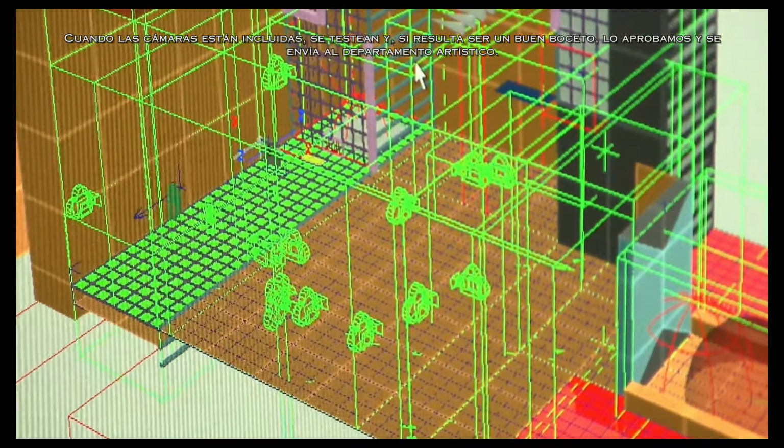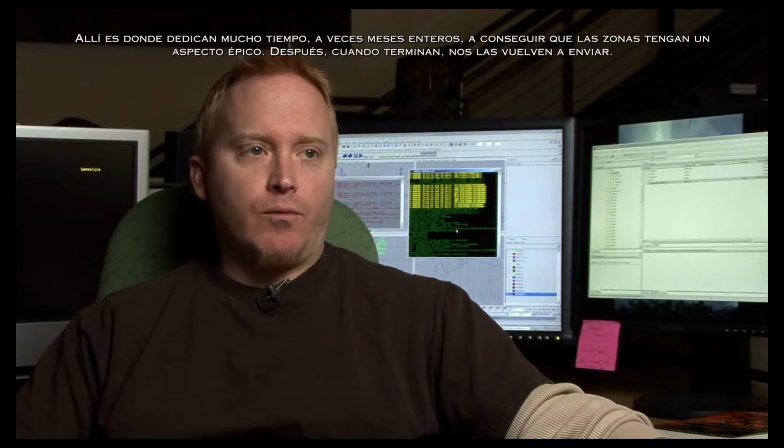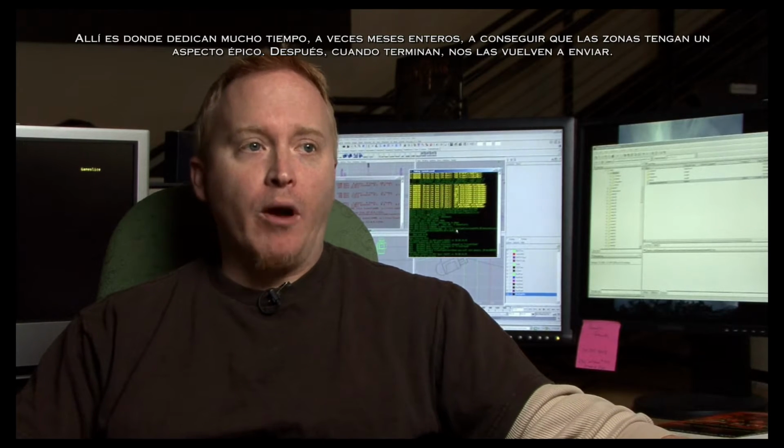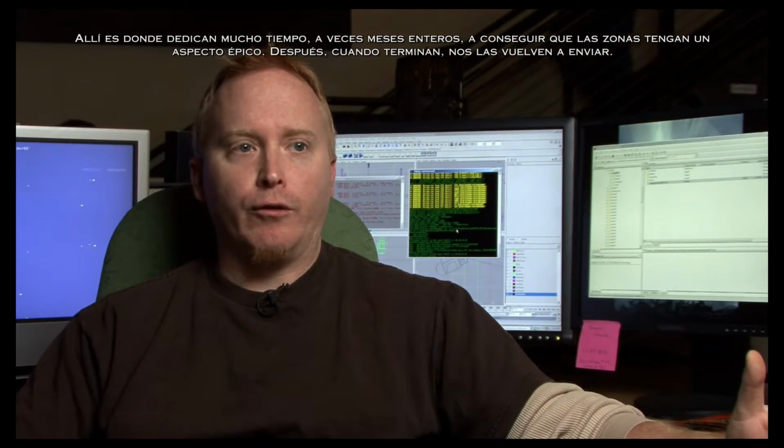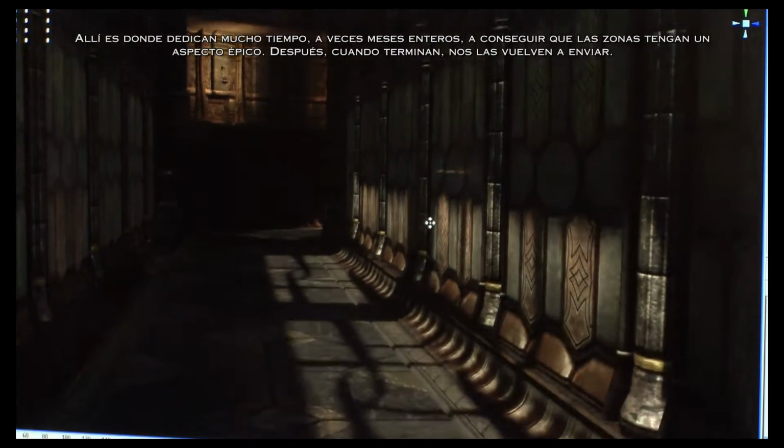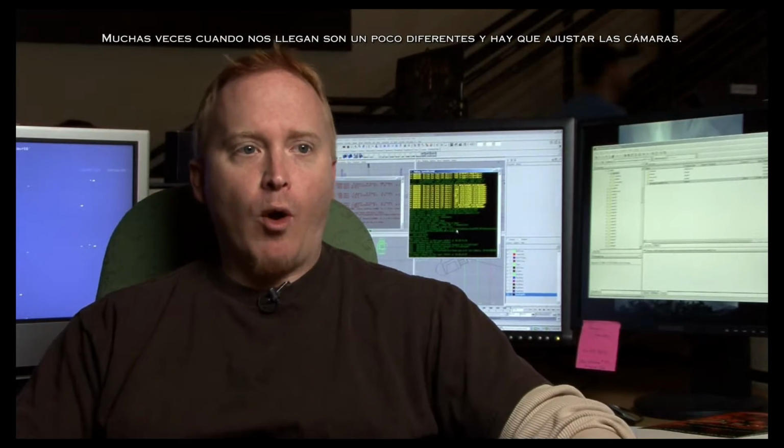Once the cameras are in and it's been play tested and it proves that this is a good concept, and we go forward with it, it gets sent off to the art department. That's where they'll spend months sometimes making these areas look really epic, and then when they get finished with it they'll hand it back to us. And a lot of times it's a little bit different, so we'll have to adjust some cameras.